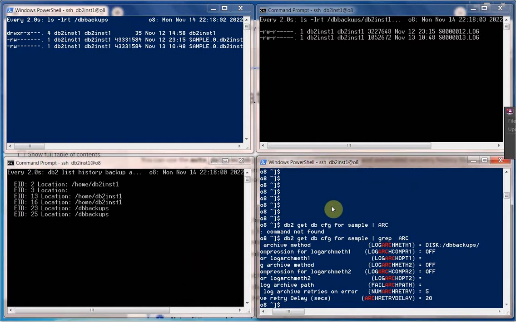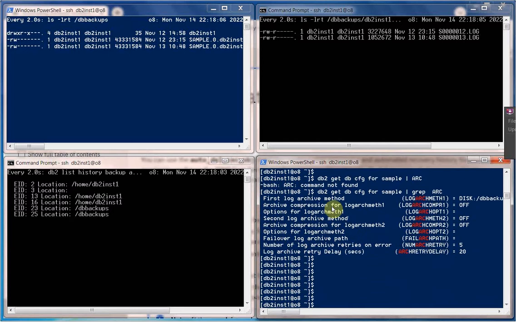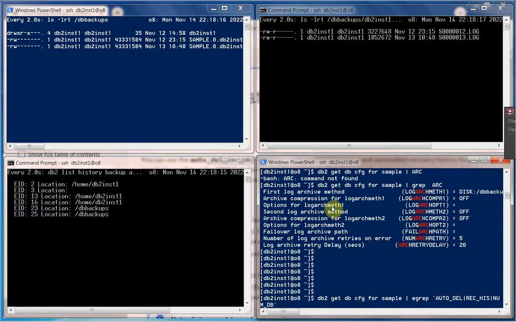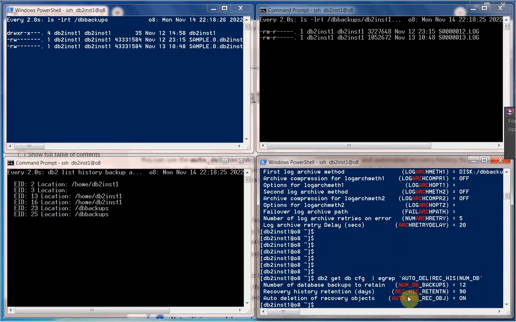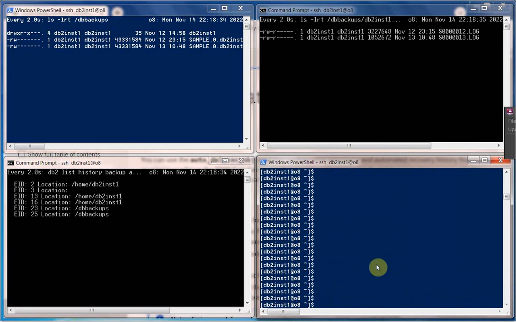Now I'm going to do a backup. Before I do the backup, let's check the three parameters. Right now we know this one is on, and these are default. For the first demo, we're going to do a simple backup. I'm going to do an online backup and compress.